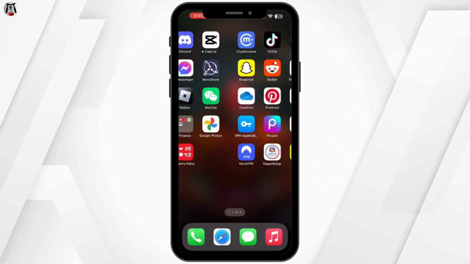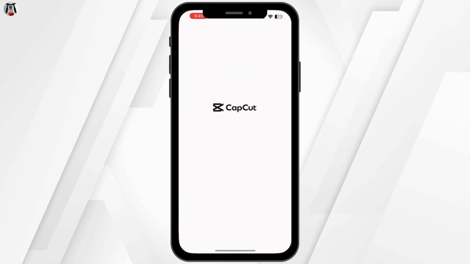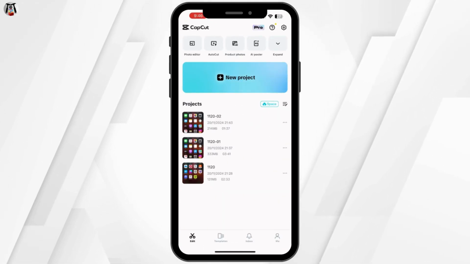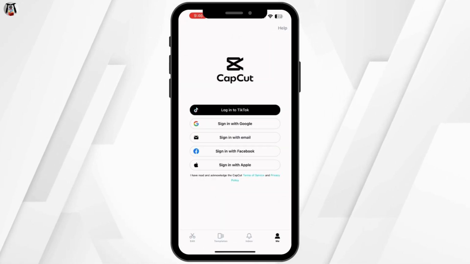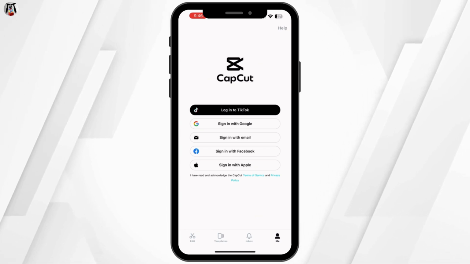Next, sometimes a quick logout and login can refresh the app's feature. Go to your profile, tap on Logout, and log back in using your credentials.